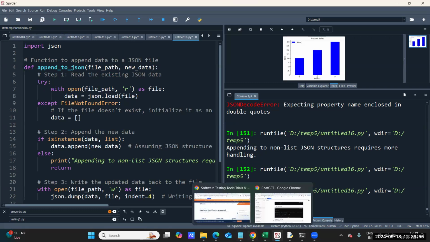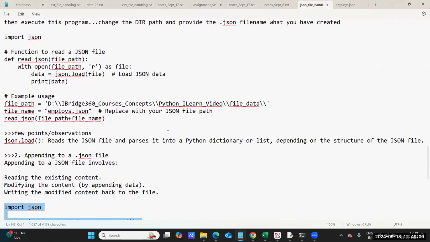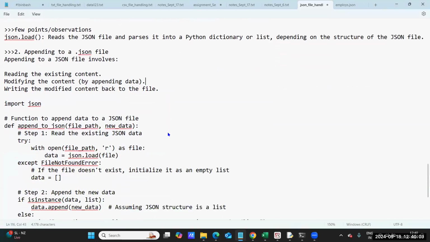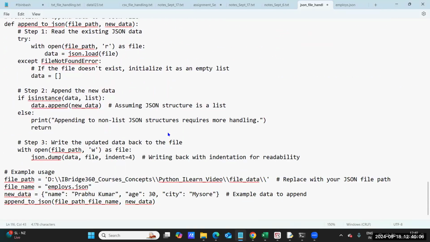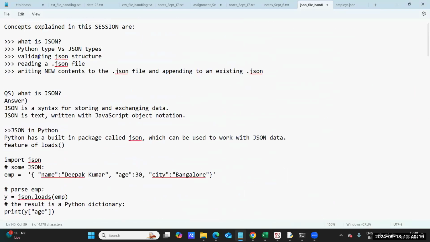This way we can handle the JSON file. We can append, we can add new data, we can create new contents back into the file. We can have the indentation, how much spacing should be done. So this is the objective of this session, where we saw how we can validate the JSON structure, what is a JSON, how we can read the contents of a JSON file, how we can create a new JSON file, and how we can append to an existing JSON file.